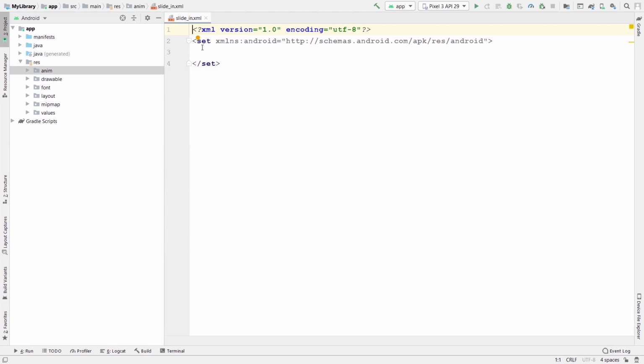Basically, set means a set of different animations. For example, you may have a horizontal animation. Beside that, you may want to have a rotation animation. You can include them all inside this set. But in here, we are only going to implement one animation, and because of that, I'm going to change this root element. I'm going to change it to translate.